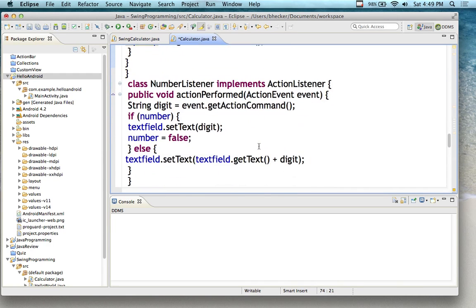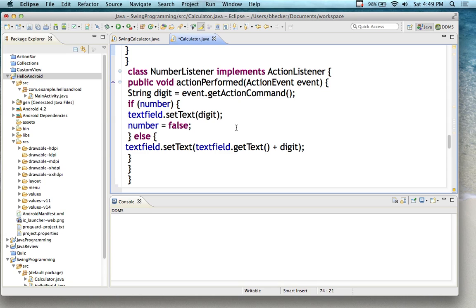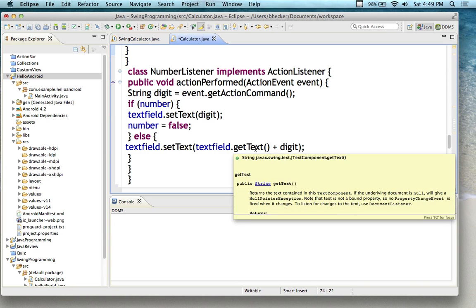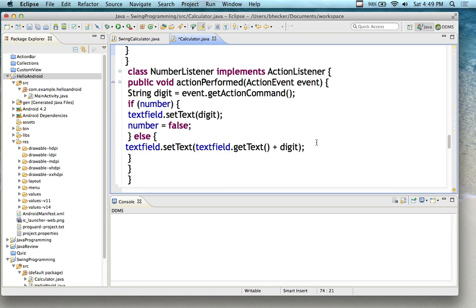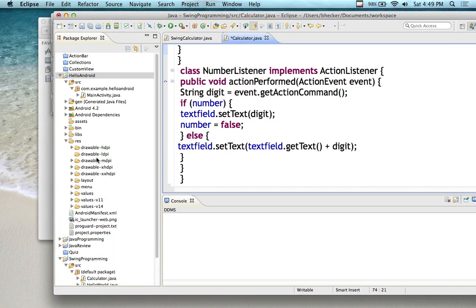So then we have the same kind of similar text that goes on here. This one's a little bit easier. It's just digits. When we type in the digits, they show up in the text field. So if it's a number, on the number listener, textField.setText to the digit, number is equal to true. Else textField.setText to textField.getText plus the digit. Add a number to it. So when I go in here and I type, where'd it go?